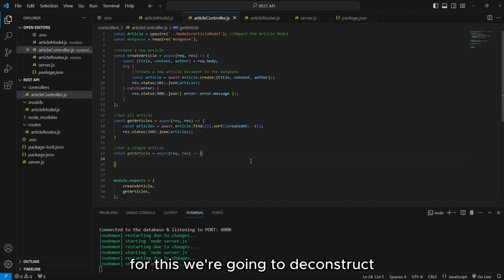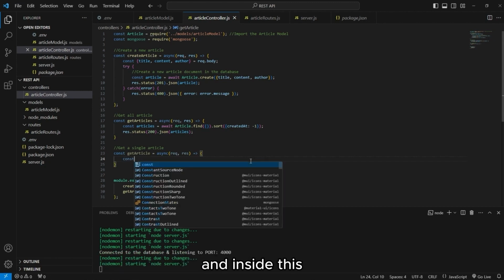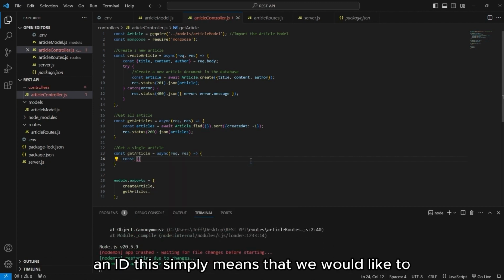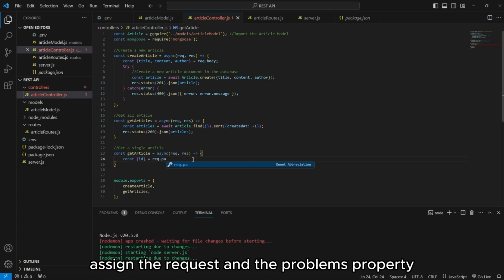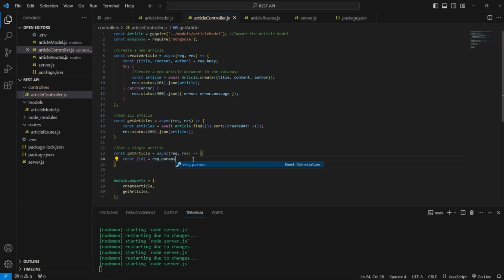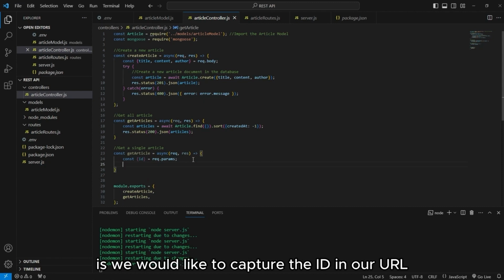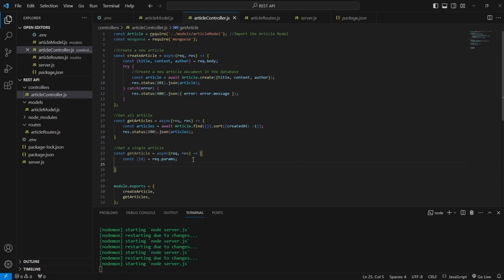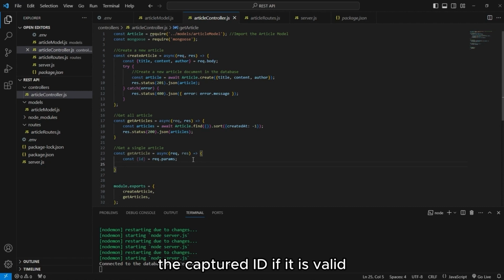For this, we're going to destructure the request parameter object in order for us to extract the ID. For this, we will simply use const, followed by opening and closing curly braces, and inside this, an ID. This simply means that we would like to destructure a parameter object. After this, let us assign request and the params property. What we would like to achieve here is to capture the ID in our URL. At this point, the first thing that we're going to do is to check the captured ID if it is valid.